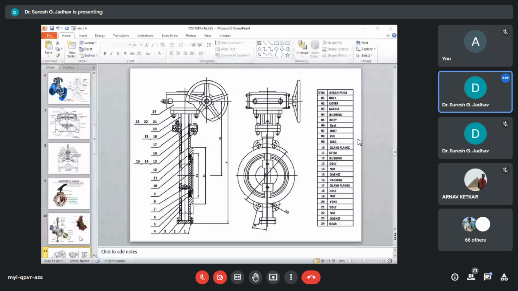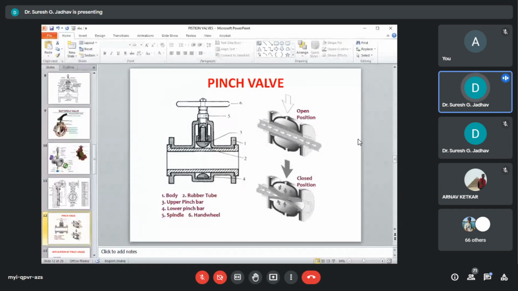Next is pinch valve. Pinch valves are also similar to diaphragm valves. In pinch valves, the body is provided with sleeves, which get pinched to control or stop the flow. Here you can see the squeeze to control or stop the flow. The sleeve could be an abrasion resistant material like rubber or PTFE.